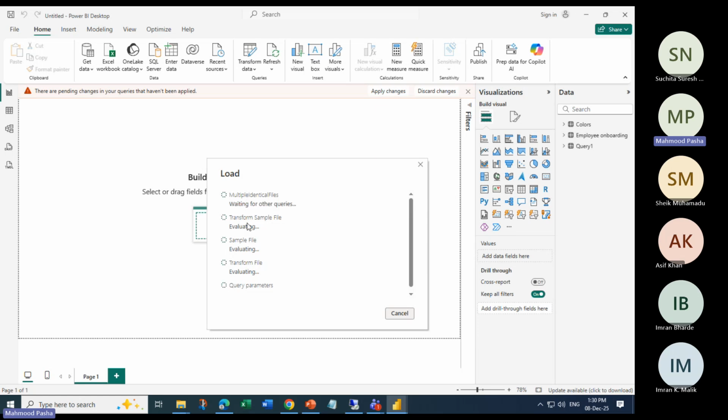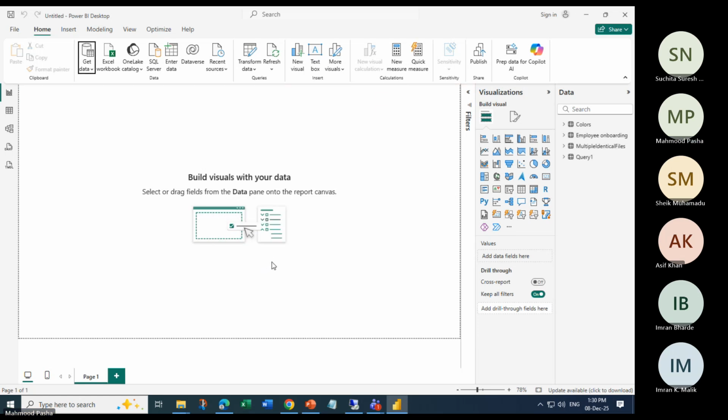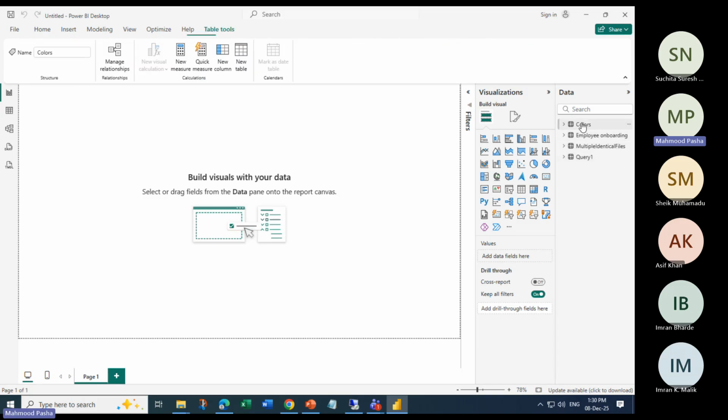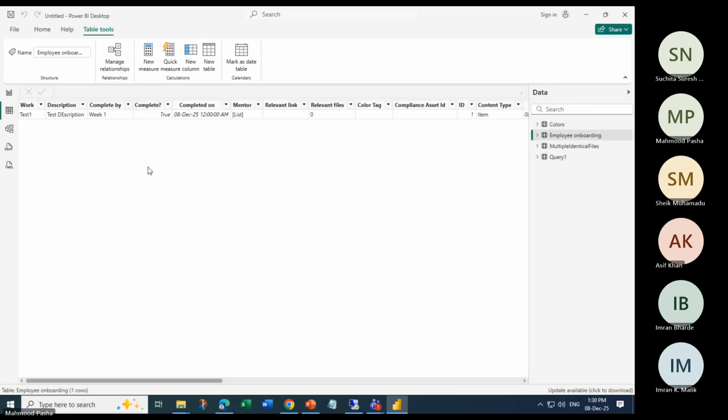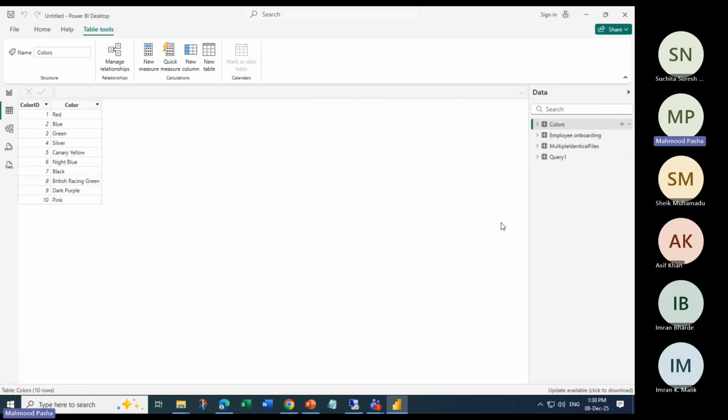Now this is evaluating, transforming the files. Now let's see. If I go to colors, you will see all the 10 items are here. Please try that and check in your computers.